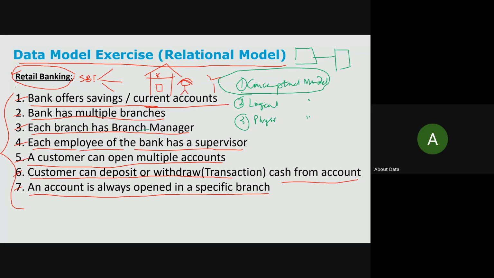Here in retail banking, we need to find out the probable entities, and then the probable relationships each two entities have. So let's start with identifying the entities. The first step is to identify the entities. From this requirement, we can see bank is one of the entities. Just highlight that. The second one is account. Then the third one is branch.